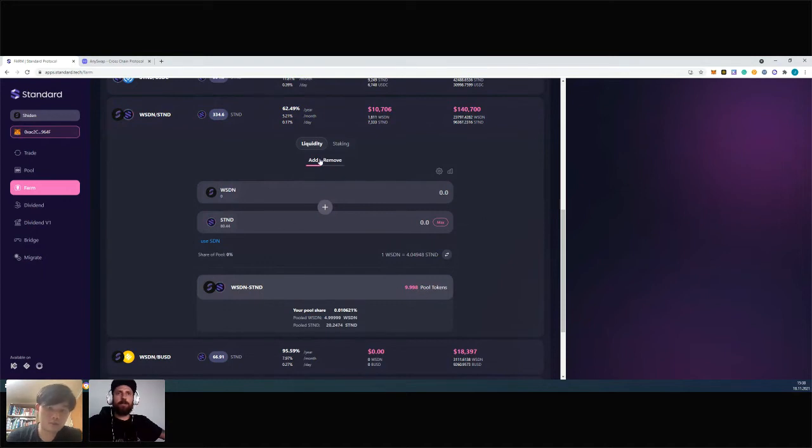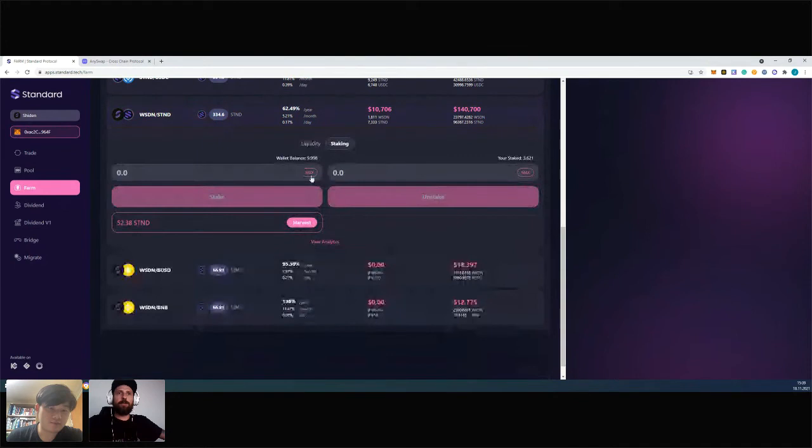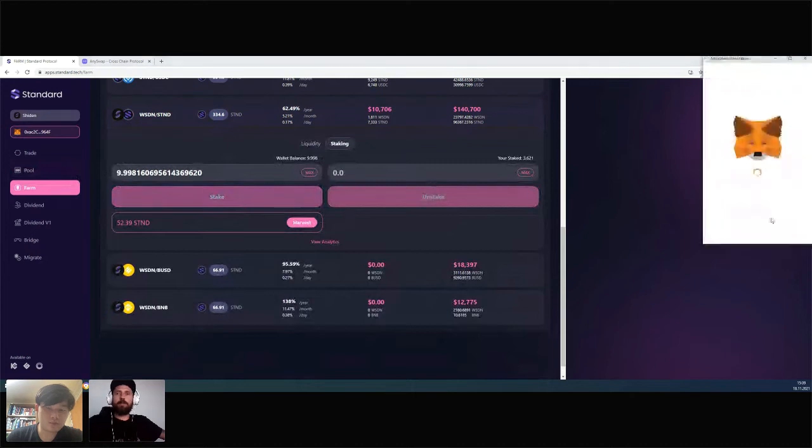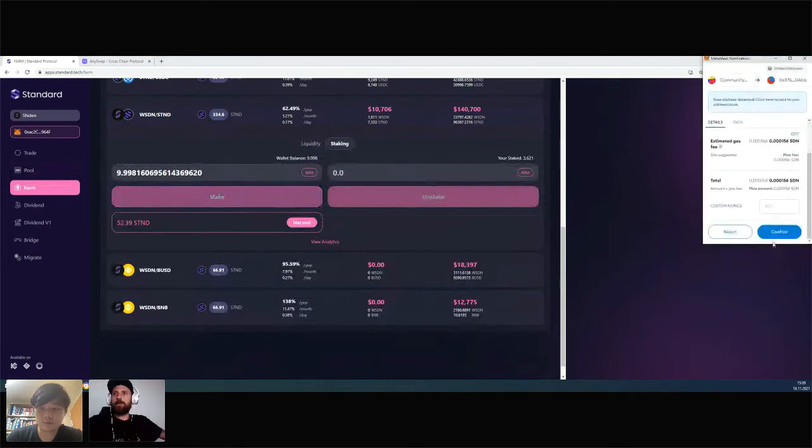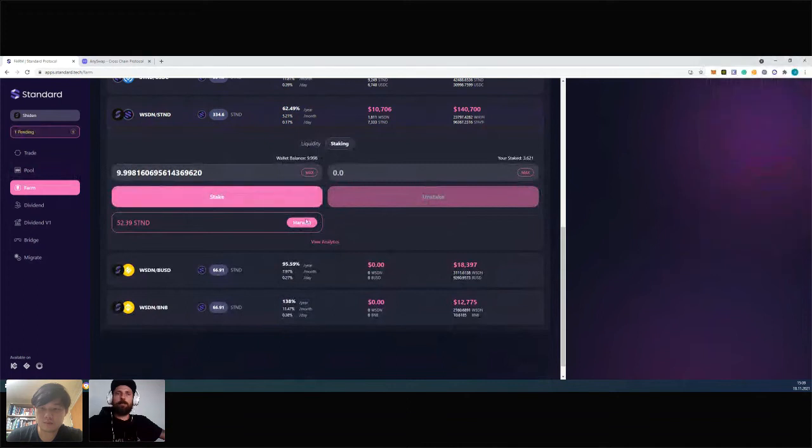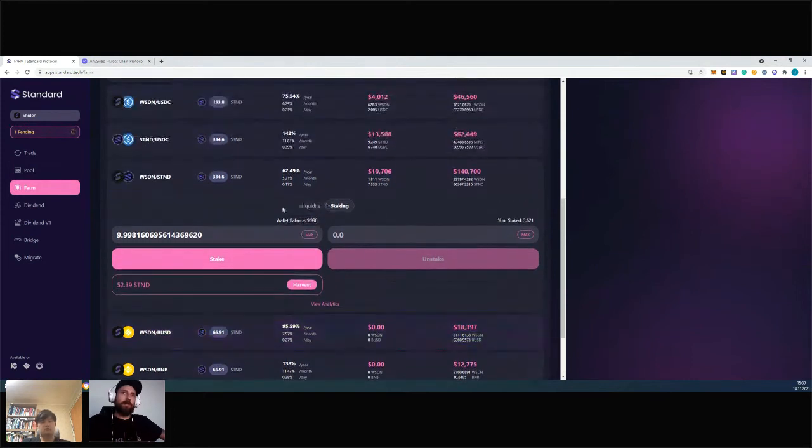So you just add staking. Add this, you see the wallet balance. You can press max here and hit the stake button. It asks you to confirm in MetaMask. As you saw, the fee was also around $0.01. So it really almost feels the same using and staking and using DeFi on Standard DEX on the Shiden network.